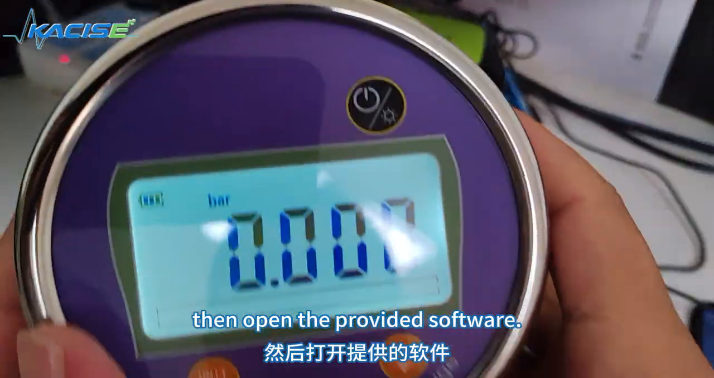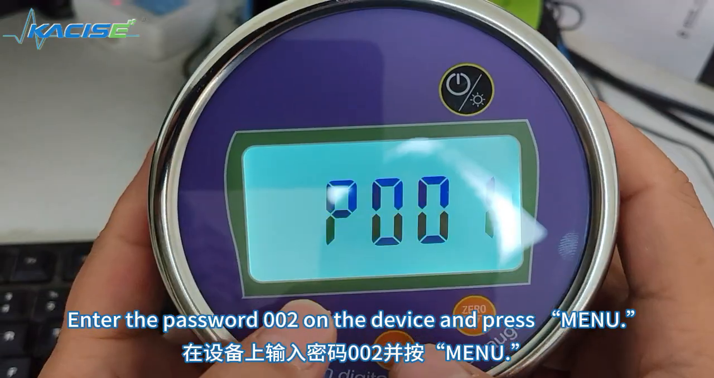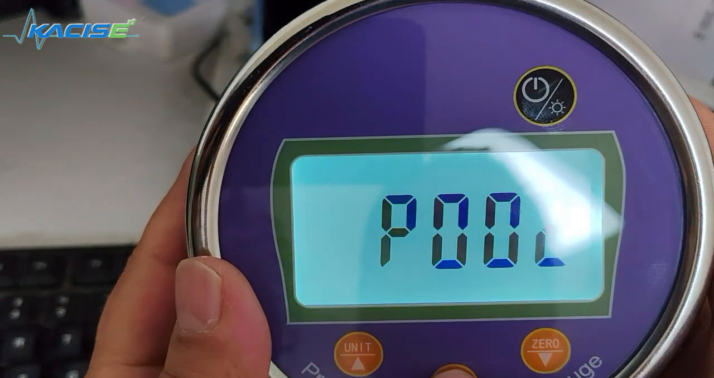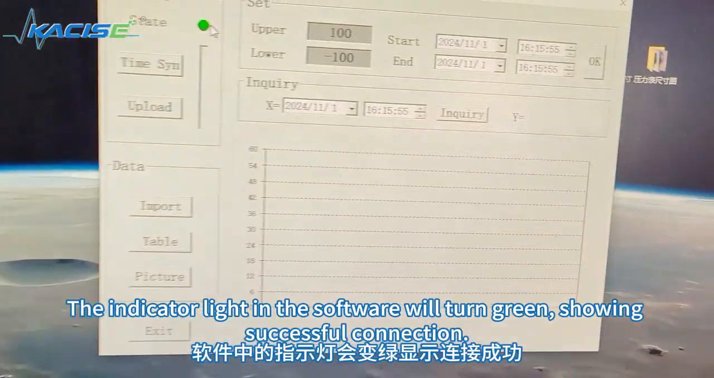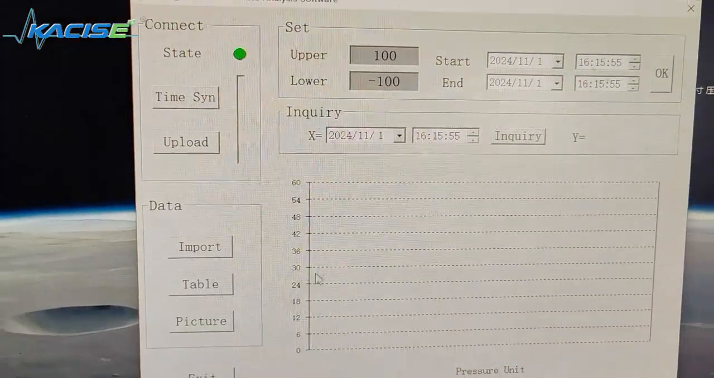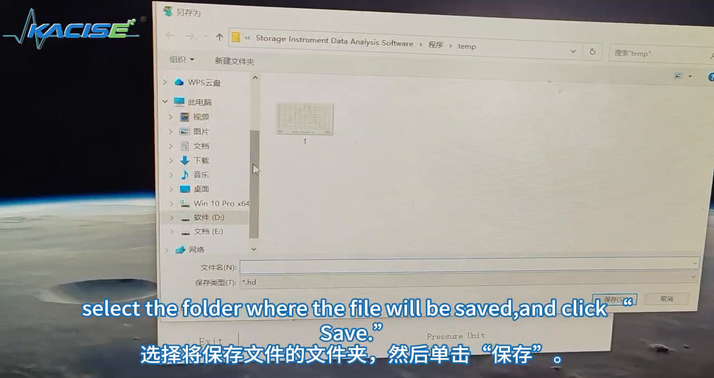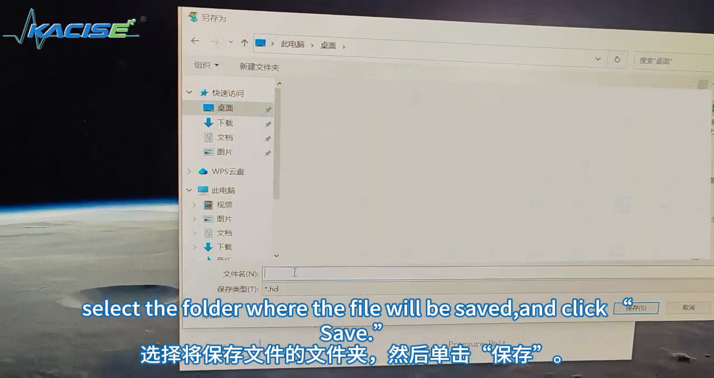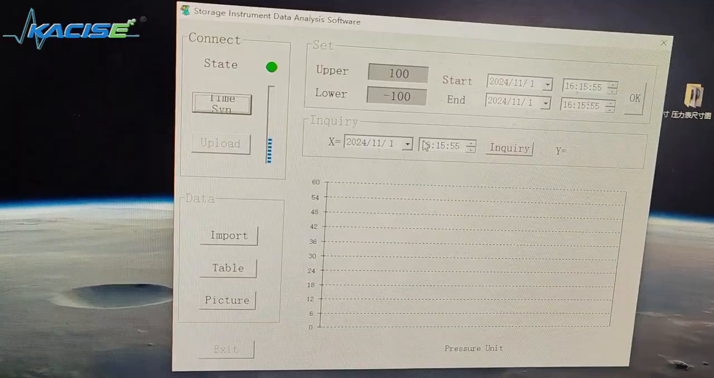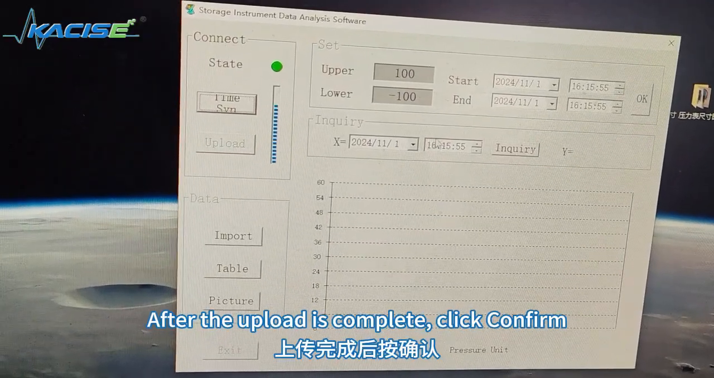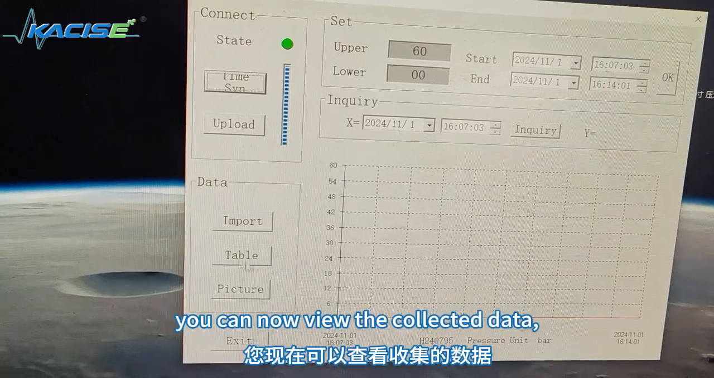Then open the provided software. Enter the password 002 on the device and press confirm. The indicator light in the software will turn green, showing successful connection. Click Upload. Select the folder where the file will be saved, and click Save. After the upload is complete, click Confirm. You can now view the collected data.